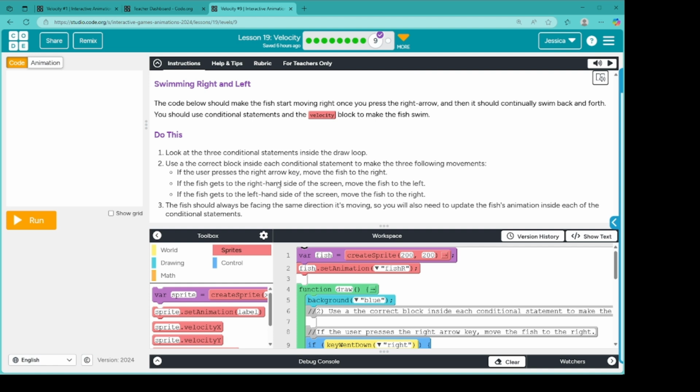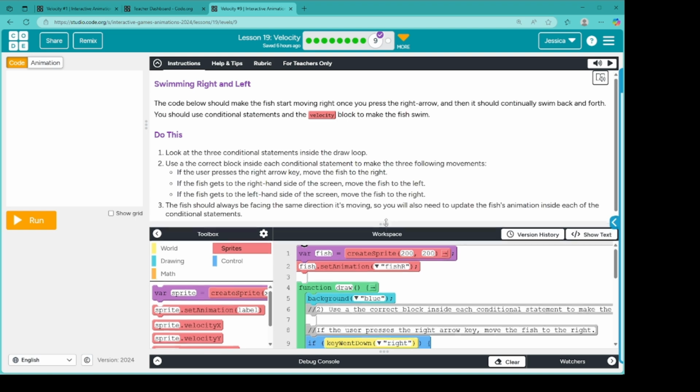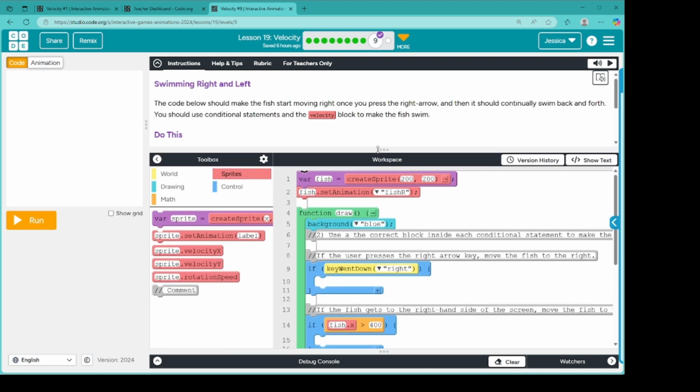If the user presses the right arrow key, move the fish to the right. If the fish gets to the right hand of the screen, move the fish to the left. If the fish gets to the left hand of the screen, move the fish to the right. The fish should always be facing the same direction as it's moving. So you will also need to update the fish's animation inside each of the conditional statements. Easy, you've done all of this already in the previous levels.